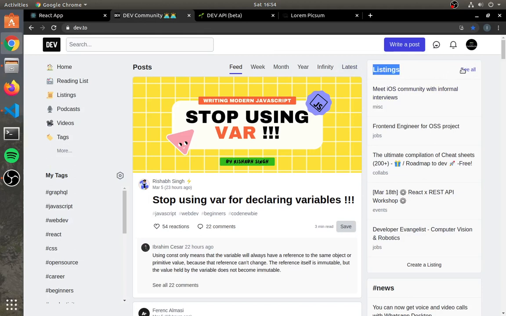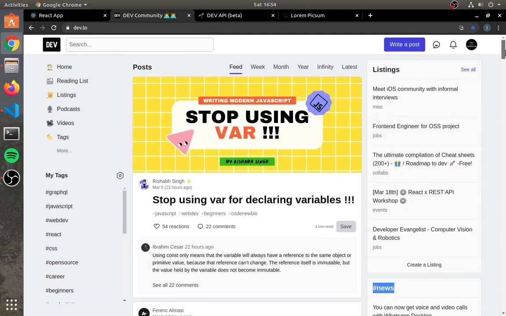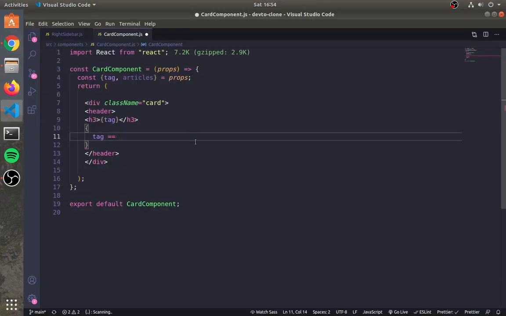As you can see here in the listings, there is a see all link, but it is not in the news or other card. So we will display see all link only when the tag is listing.